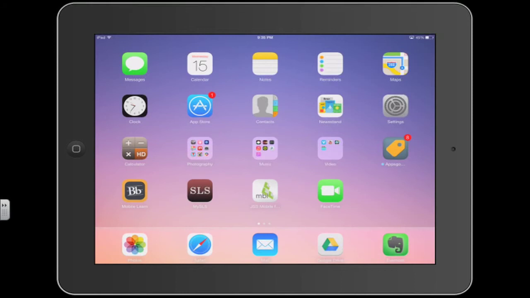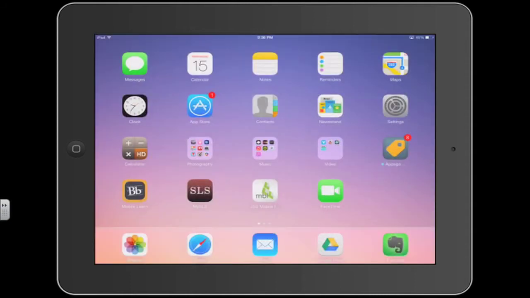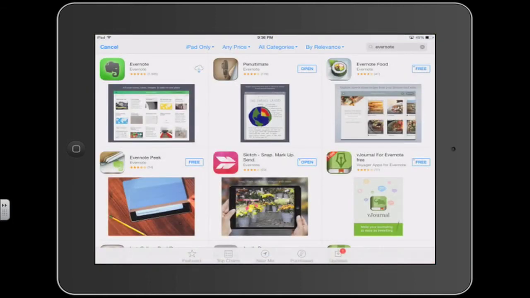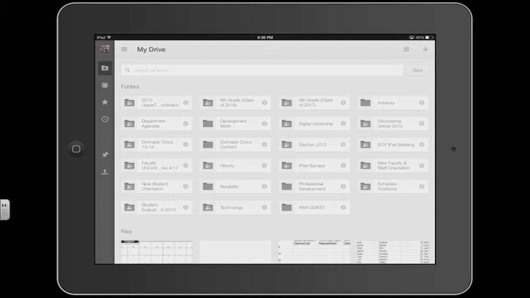Here's a quick tutorial on how to export your video from iMovie and share it with your teacher through Google Drive. First, you're going to log into your Google Drive account if you haven't done so already. If you don't have the Google Drive app on your iPad, just simply go to the App Store, search for it up here, and download it for free.